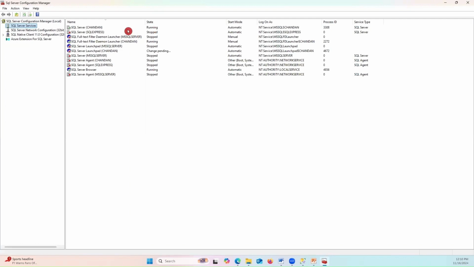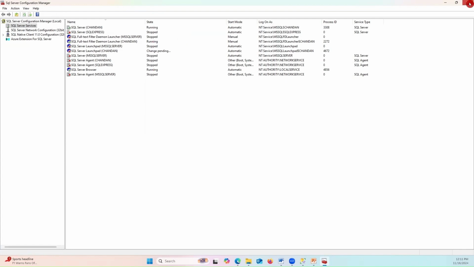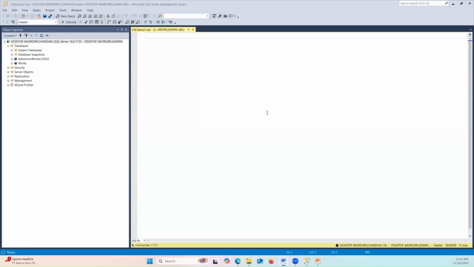Here you have to see whether the SQL Server is running or not. If it is stopped or something like that, we need to start it. We can just right click over here and start it, but since it is already running, no need to do any action, so I'll close it.